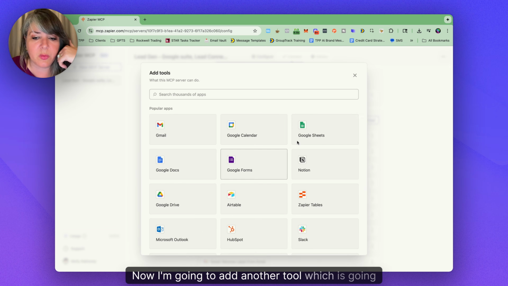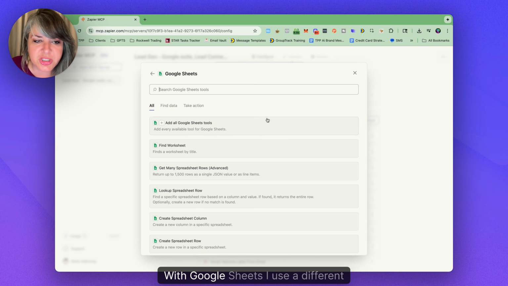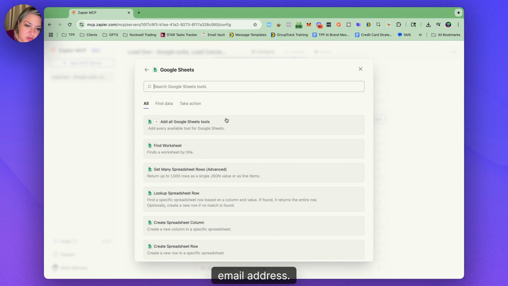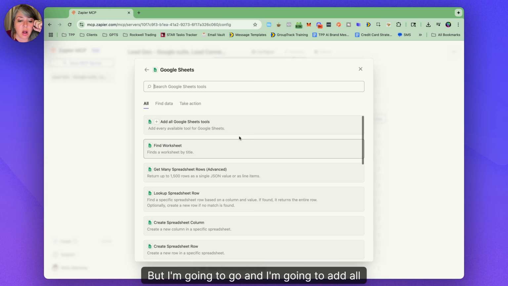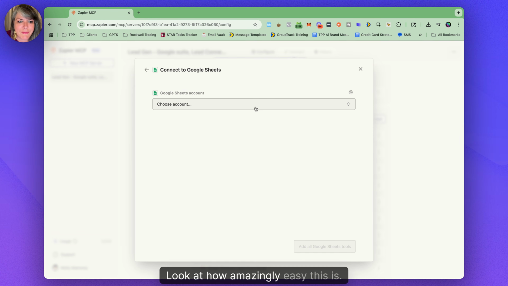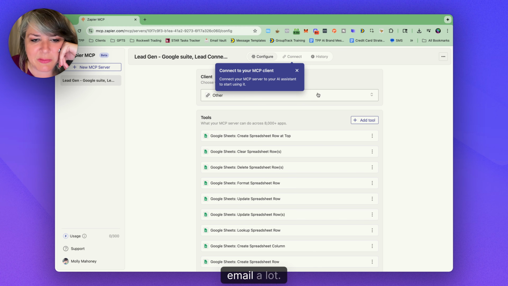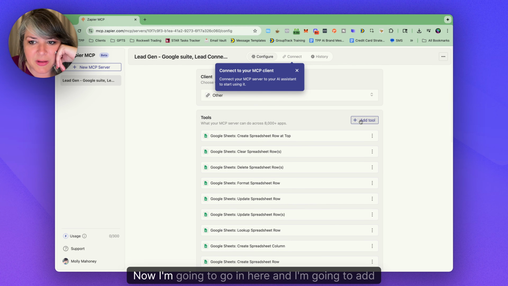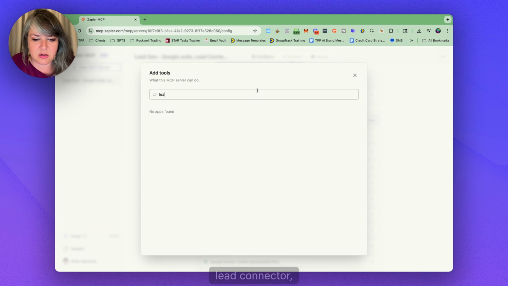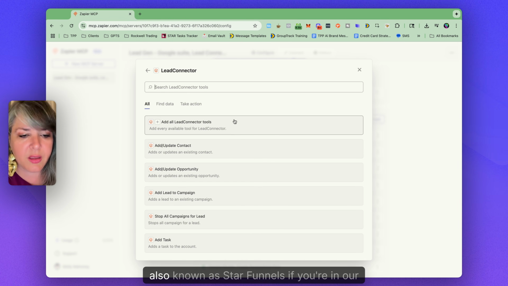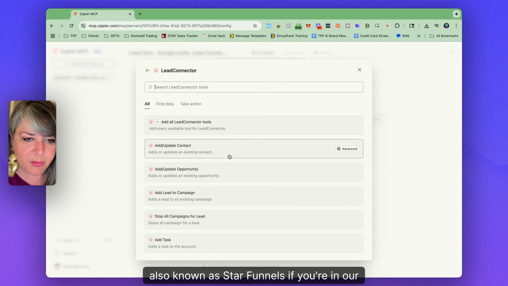Now I'm going to add another tool, which is going to be Google Sheets. With Google Sheets, I use a different email address, but I'm going to go and add all Google Sheets tools. Look at how amazingly easy this is. I'm going to go here. This one should be connected because we use that email a lot. Great. Now I'm going to go in here and I'm going to add LeadConnector, which again is high level, also known as Star Funnels if you're in our programs.